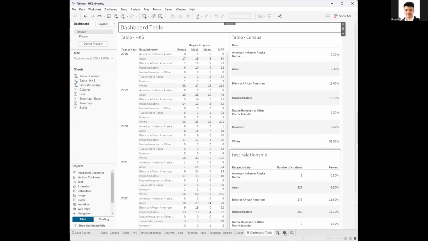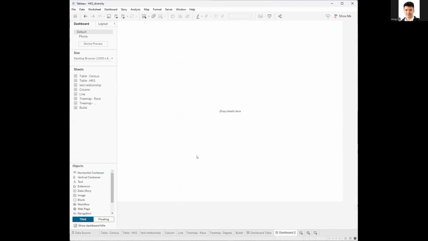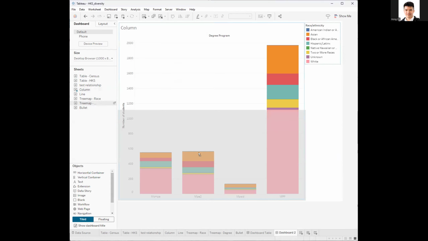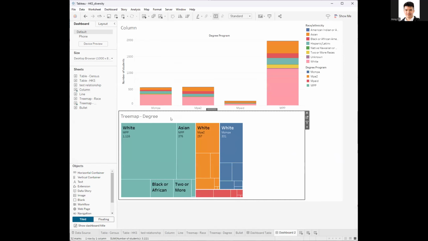Let's create a second dashboard. Dashboard 2, I'm gonna make this just all the charts and make it interactive, and show you how to make it interactive. So we have, let's say, the column chart over here, and then we want to add a tree map below it, so drag the tree map. Do we want to use the tree map race or the tree map degree program? I think it makes sense to use the degree program. So let's use the degree program, tree map degree.